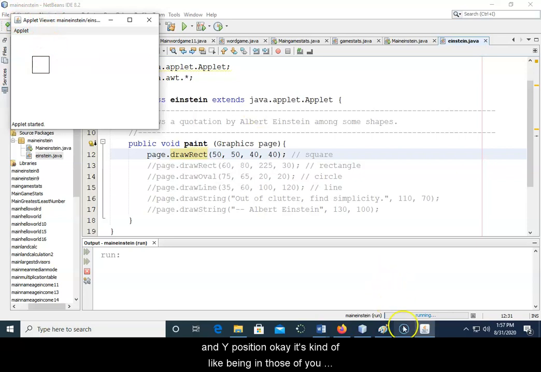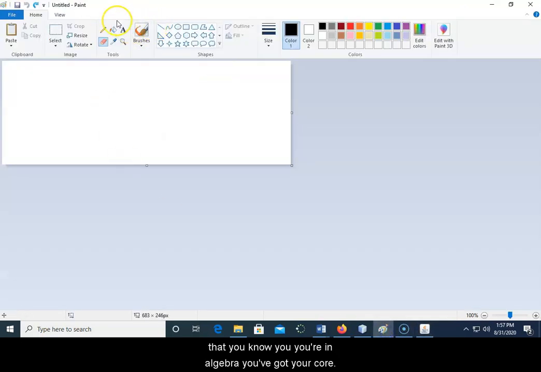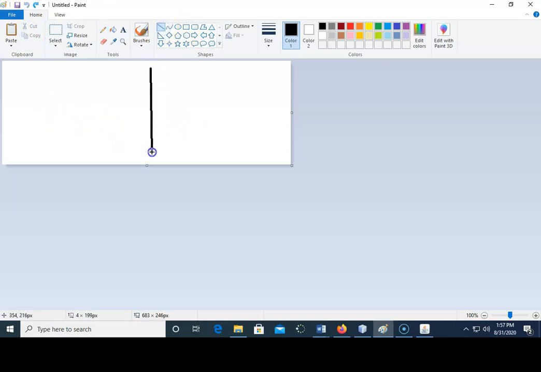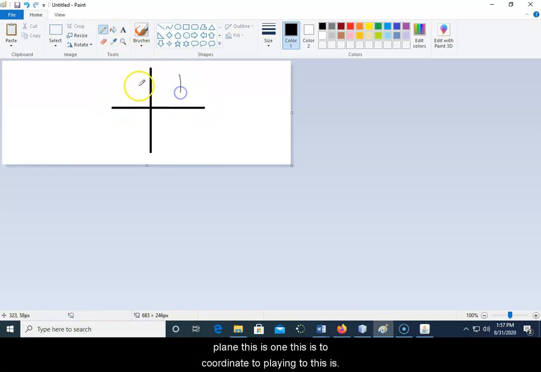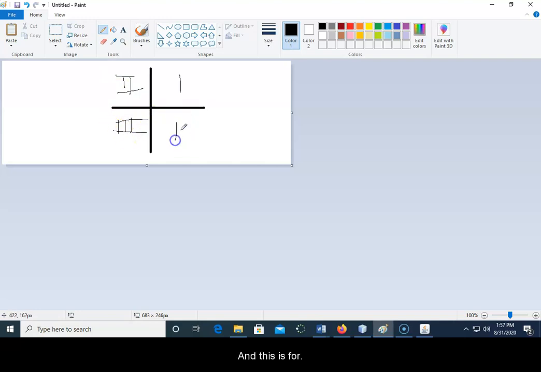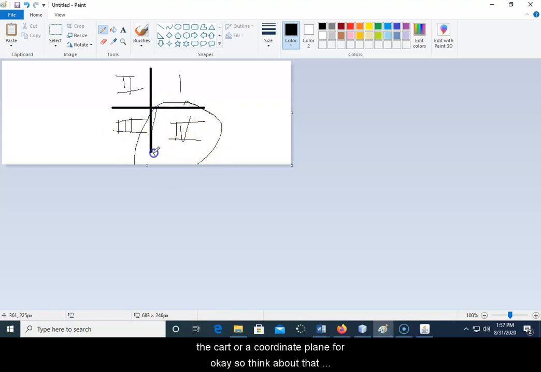It's kind of like being in algebra, those of you that are in algebra, you've got your Cartesian coordinate plane, and maybe it'd be best to do it like this. Can we do it straight? Yep. And we'll draw another one. So your Cartesian coordinate plane, this is 1, this is 2, this is 3, and this is 4. Okay, so everything that we draw on an applet is basically the coordinate plane.